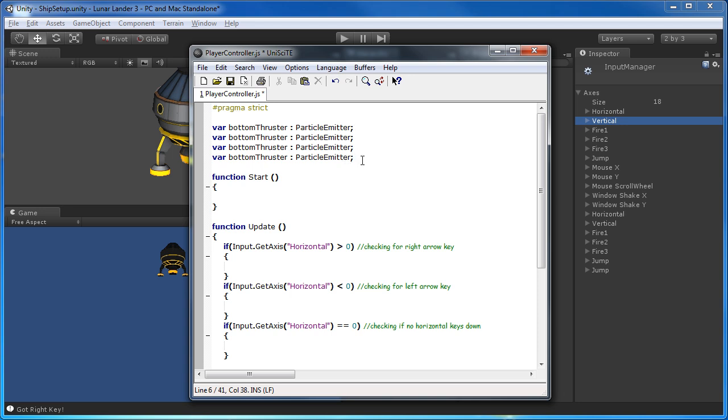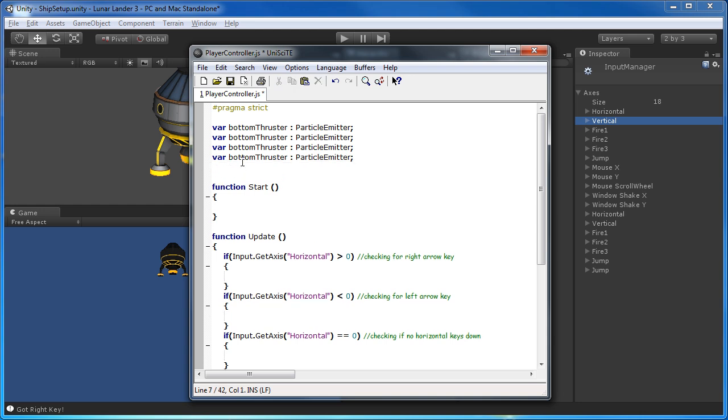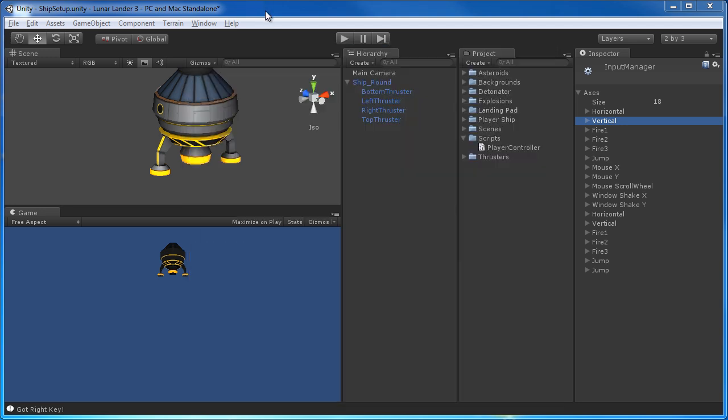If you're in this Unitron program, if you have your cursor on the end of a line, you can hit Control-D and make a nice and easy copy of it real quick. Otherwise, of course, just copy-paste it down. So bottom thruster, top thruster, and then a left and a right. So each of those should be var for variable, bottom thruster, colon, and then particle emitter. And then top, left, and right. And save that. Make sure everything compiles okay.